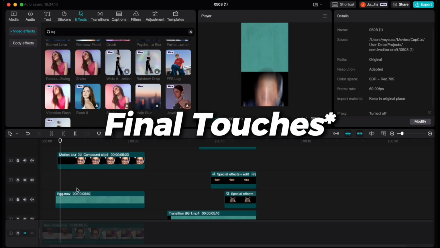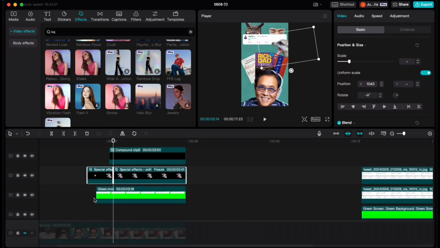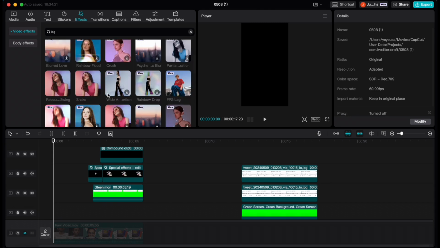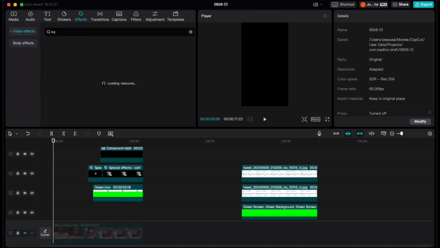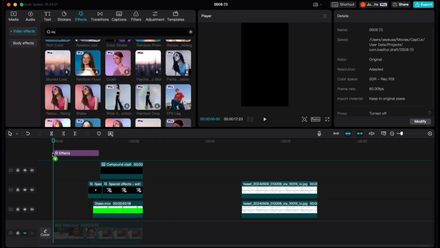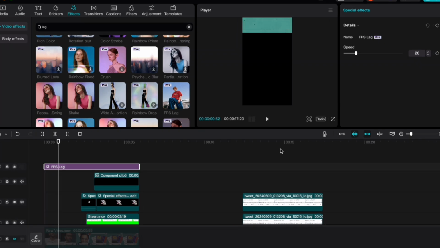Now we're going to make some final changes. You want to put the dog animation above the green screen, so it's going to cover the tweet. If you look at the original video, there's a glitchy, laggy effect on the whole animation sequence, and I found a way to do it in CapCut too. Go to effects and search for an effect called FPS Lag. I think that's only available on the Pro version. Then put the speed to around 20. Now you have something like this.